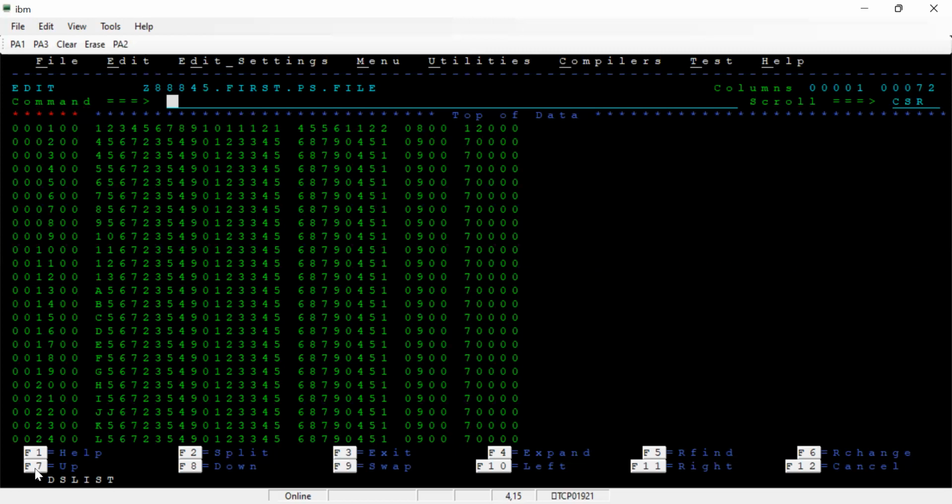Okay, now coming to the next two function keys, F10 and F11. This is for scrolling to the left and scrolling to the right. Currently, I'm seeing the first 72 bytes of the file, but this file is actually 80 characters long. Each record of this file is 80 characters long because its record length is 80. But on the current screen, it is showing up to the 72nd column. You can see on the top right corner, it is showing columns 1 to 72.